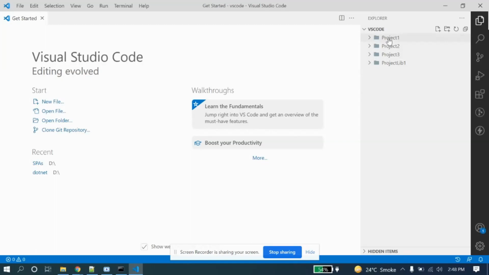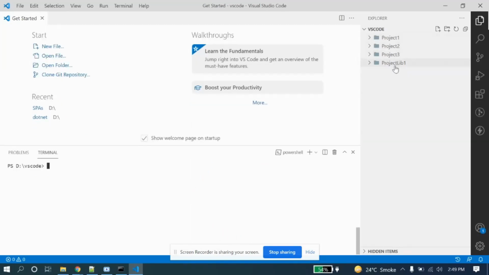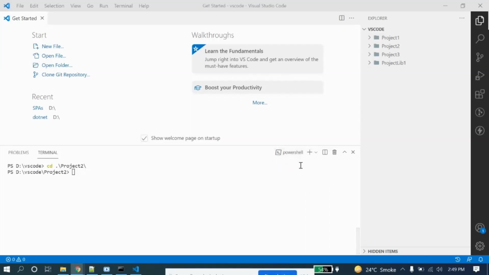Now let's say I want to serve my SPA 2, that is project 2. For that I have to go to the terminal and switch the directory to project 2. But then what if I want to run project 1 now and simultaneously I also want to run project 3? Then I would have to re-switch the directory again and again. But imagine if we have a dedicated terminal for all these projects.